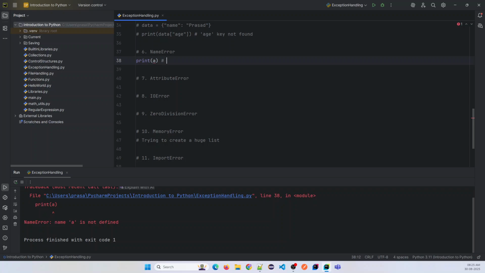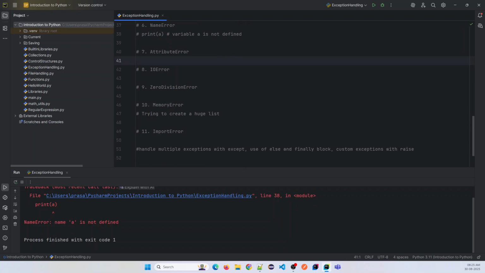So variable A is not defined. So let's comment out this as well. Now what is the attribute error?